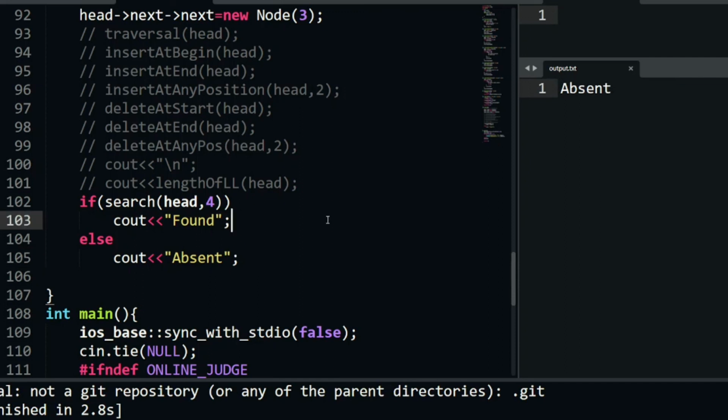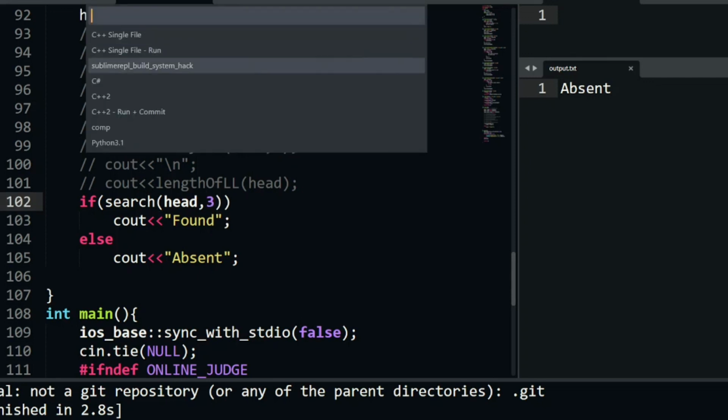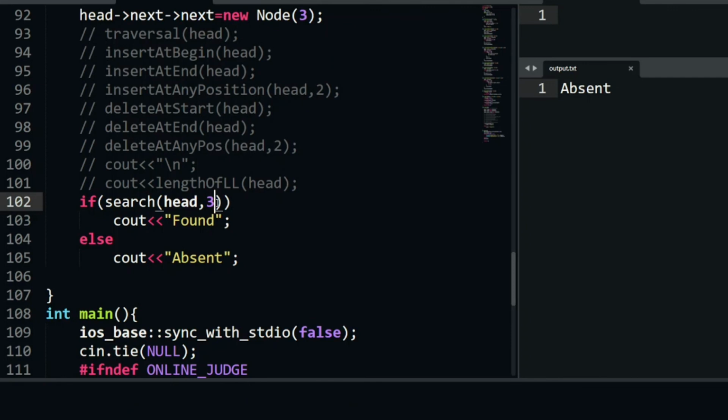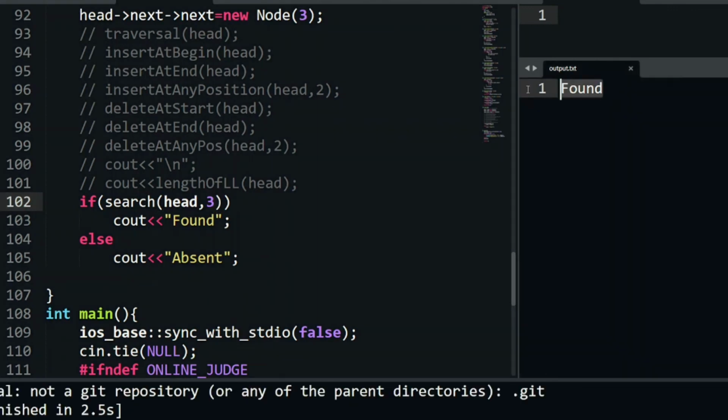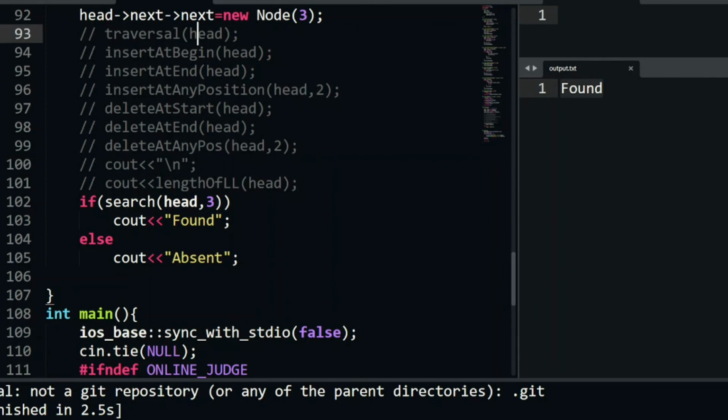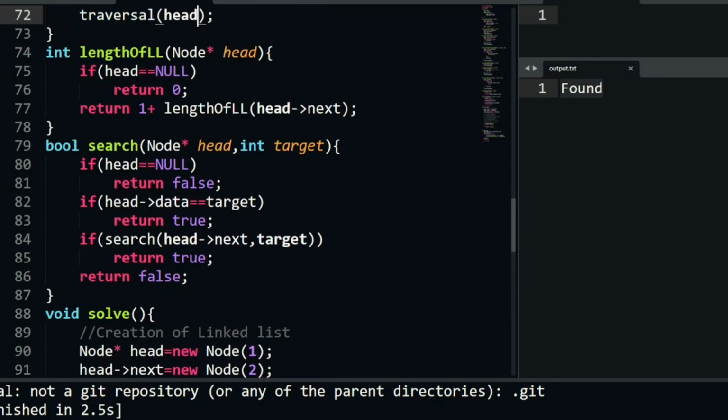So upon running this code, we found that it is returning absent because element 4 is not present in our linked list. Now let's change it to 3 to see whether it is returning found or not. Now you can see that it is returning found, because element 3 is present in our linked list.